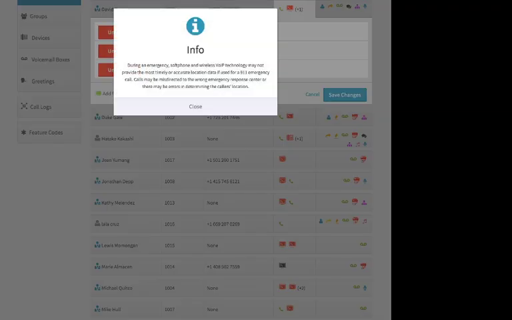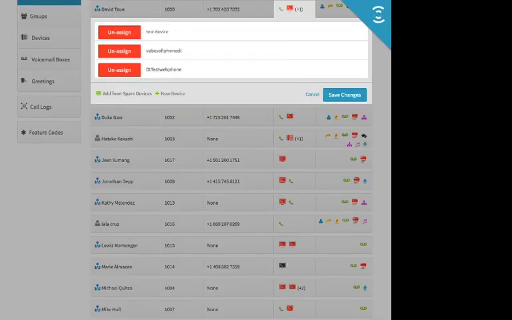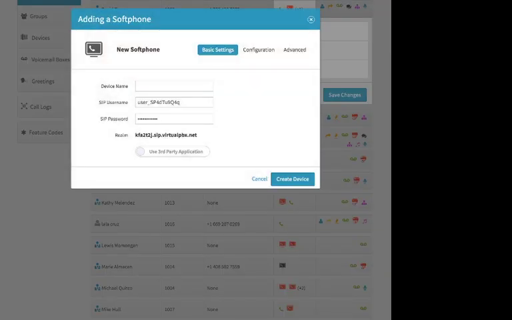All right, Softphone, you've got a couple options. One, you want to make sure you read this message here. Now, by default, when you click Add Softphone, the system puts you into adding a third-party softphone. So like you're going to use X-Lite from Counterpath.